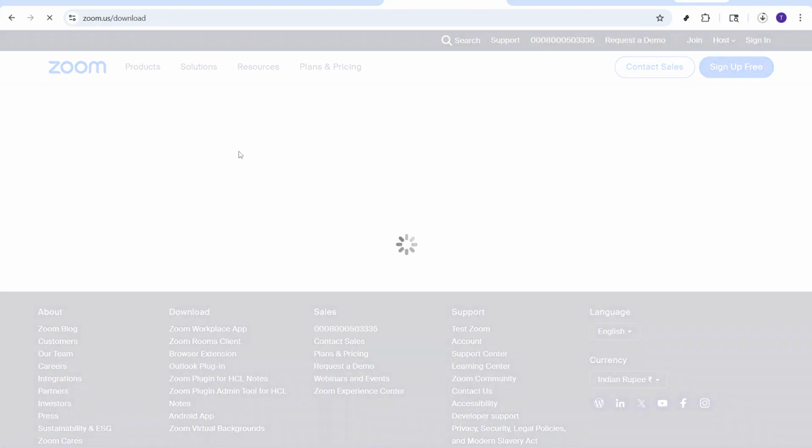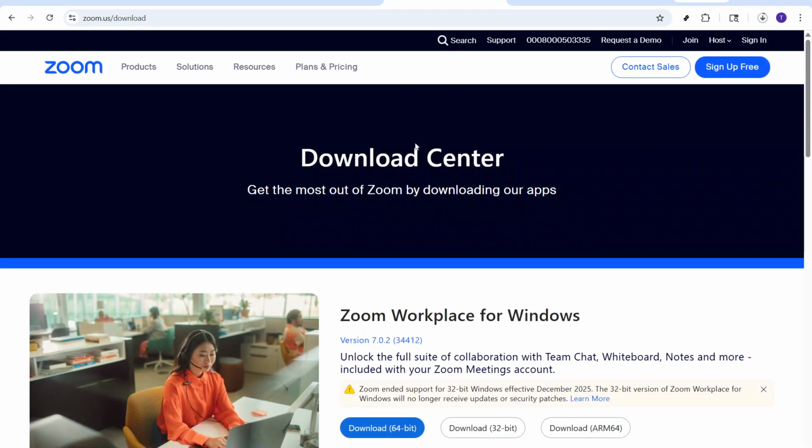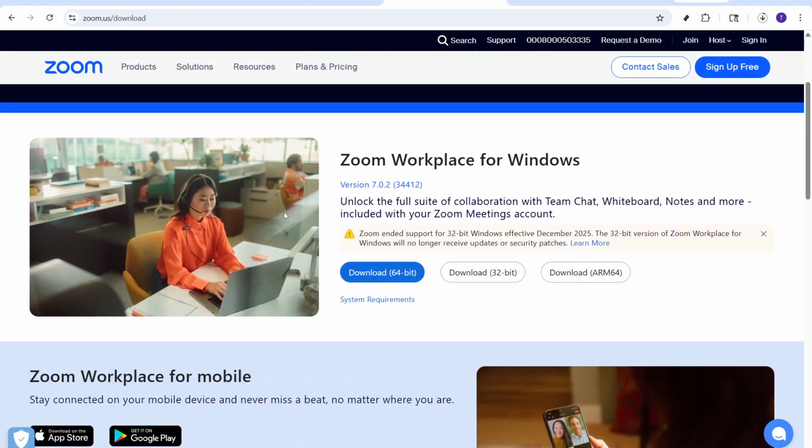When you arrive at the download page, you'll see an option specifically for downloading Zoom for Windows. It might be listed under Zoom Client for Meetings or Zoom Workplace. But don't worry, it's all designed for the same purpose, to get you set up for seamless Zoom meetings. Simply click on the download button that'll appear in that section.